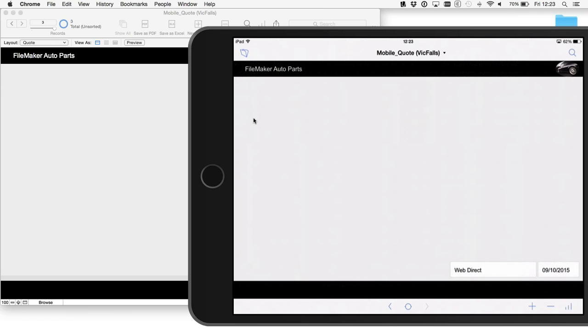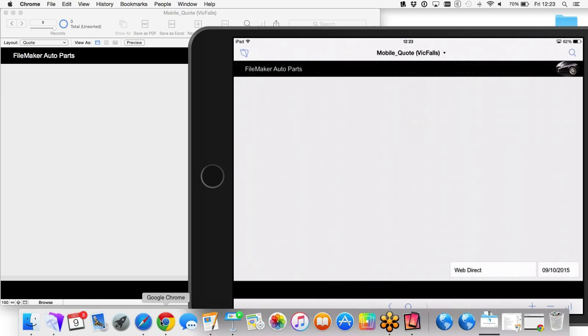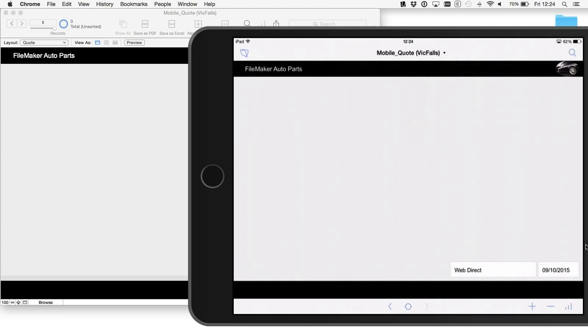Those browsers also, even though I've been demonstrating the Chrome on my MacBook here, we could be using Chrome on an Android device, or we could be using Safari on the iPads as well. So we can also bring those solutions through to a mobile device within the browser.